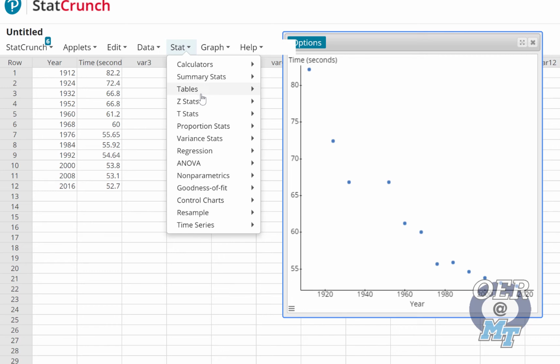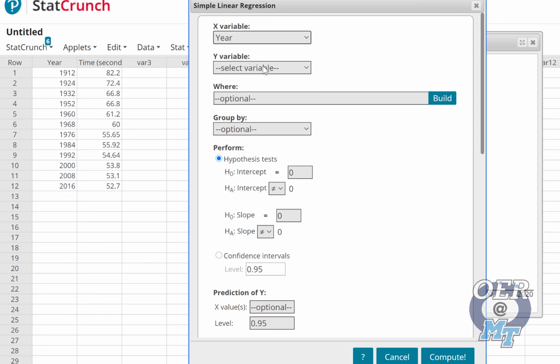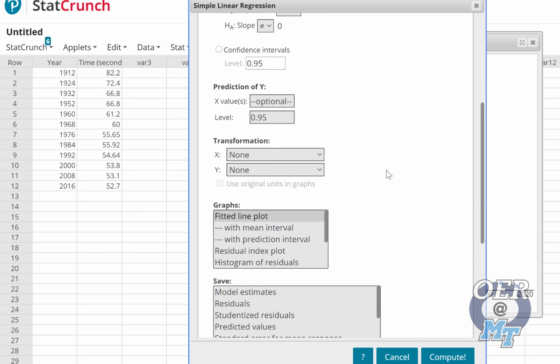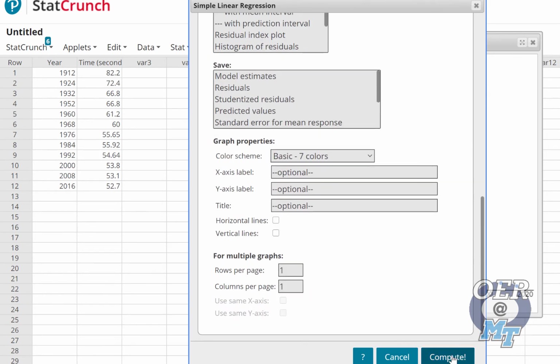So Stat, Regression, Simple Linear. And notice that there are other regression models that we can choose. For this class though, Simple Linear is all we're going to do. So again, our X variable is the year, and the Y variable is the time. And we'll just take all the defaults for this first run and press Compute.